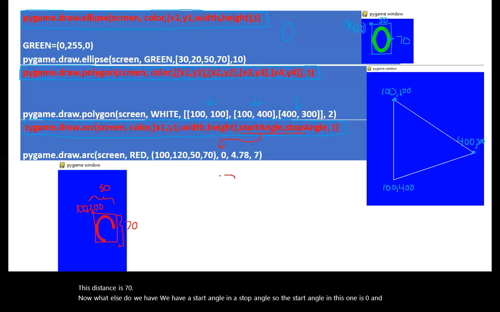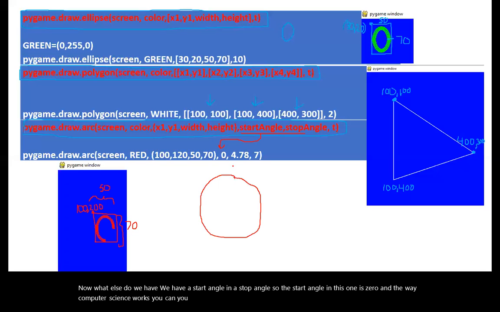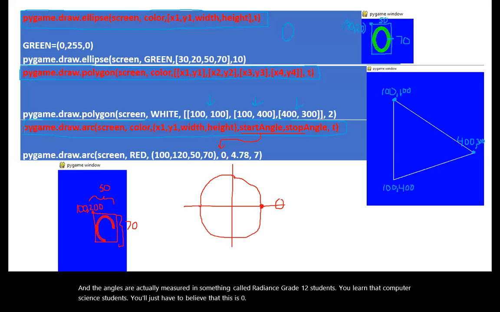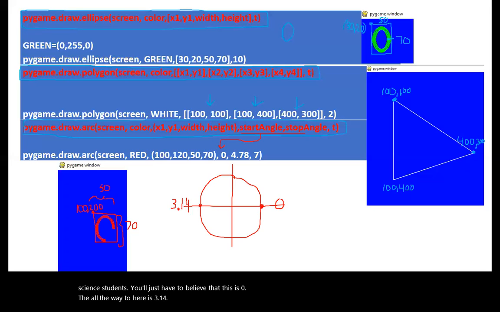And the way computer science works, you're going to imagine a circle. And the angles are actually measured in something called radians. Grade 12 students, you'll learn that. Computer science students, you'll just have to believe that this is 0. All the way to here is 3.14. And if you go all the way around, this would be 6.28, which is double 3.14, so that makes a bit of sense. Halfway between 0 and 3.14 would be 1.57. And halfway between 3.14 and 6.28 is 4.78.